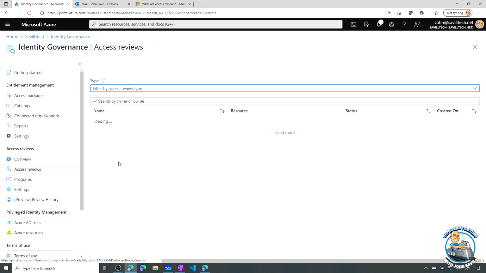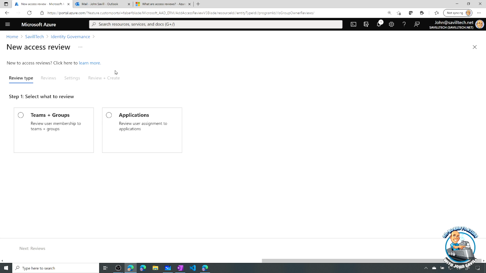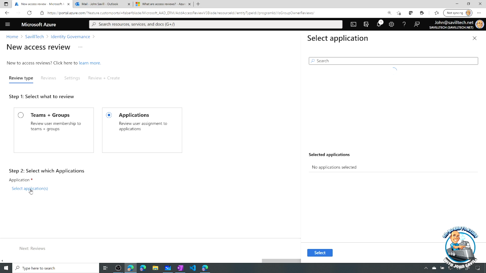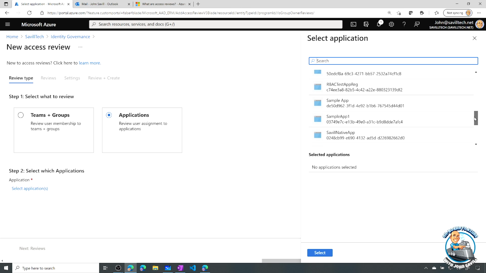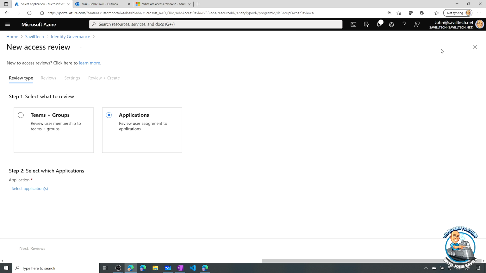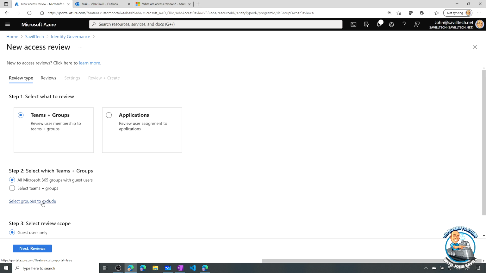From identity governance, I can go to access reviews, and I'm just going to click new. So new access review. Now here I'm picking, do I want to base it on an application, in which case I would select the particular application that has been assigned to users, or I can focus on teams and groups. Now within here I have a choice. I can target all Microsoft 365 groups with guests. So here I'm just focusing on guest users across any Microsoft 365 group. And if I select this, I can exclude certain groups, or I can target regular groups, and then I would select the group.